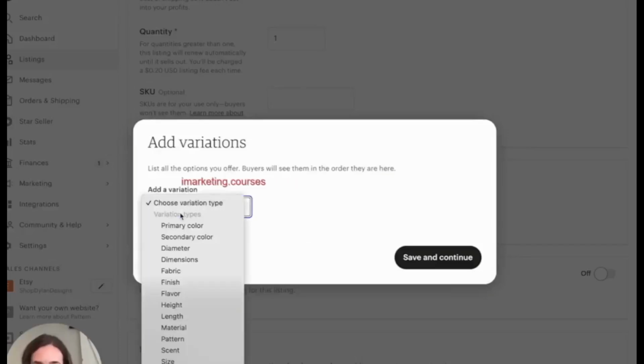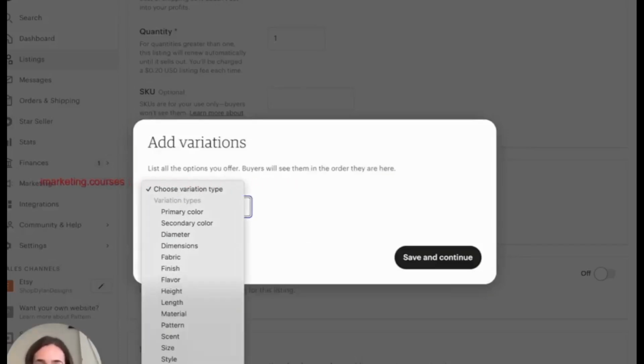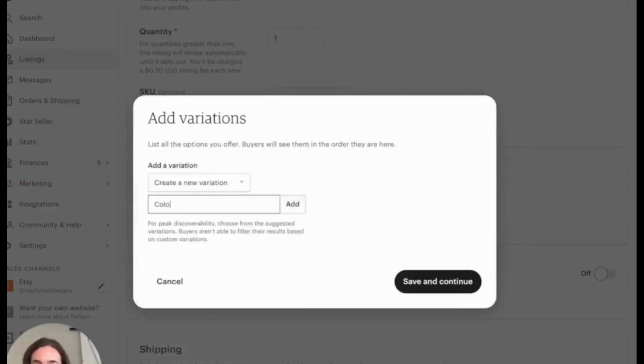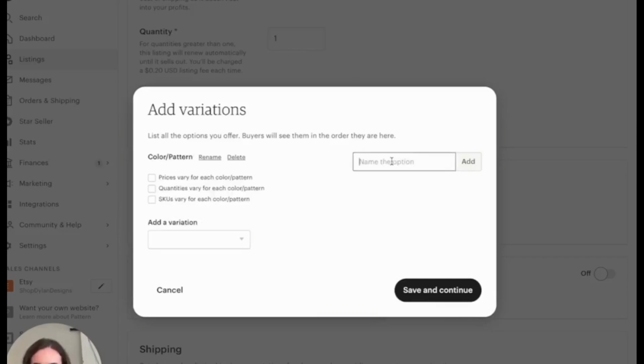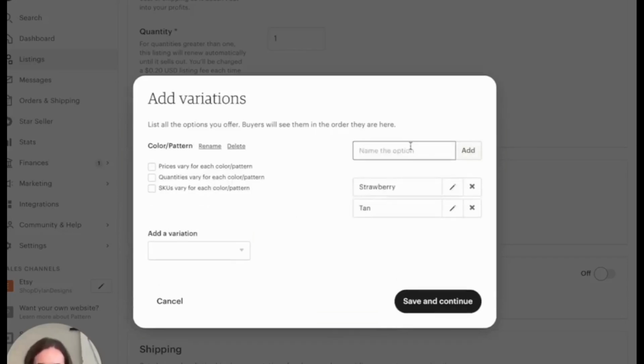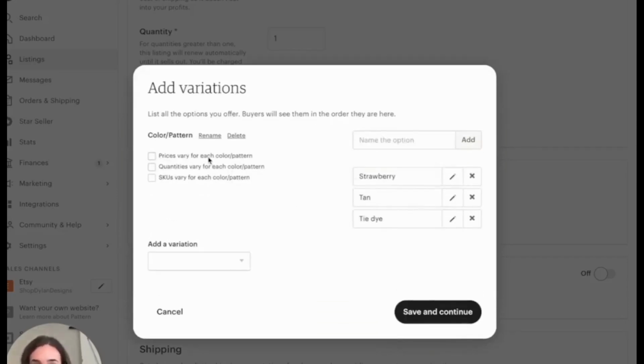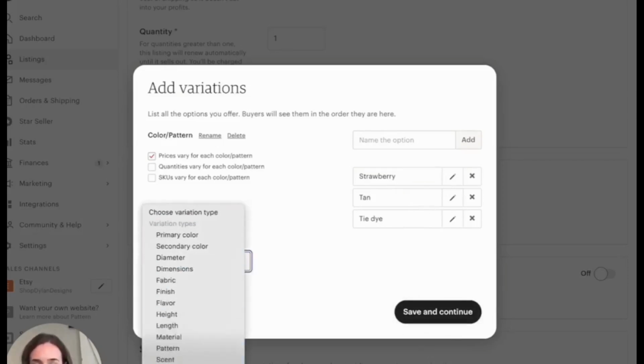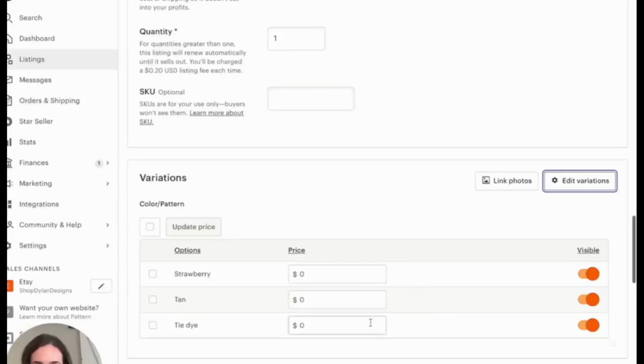So now you add variations. I like always creating a new variation. I never recommend using the variation types that they allow. So I'm going to do color pattern. Add that. You're going to have strawberry, tan, and tie-dye. So we are going to change the price of each one. Let's say that the strawberry and the tie-dye are more expensive because they take more time for us to print. You can also add another variation, but for this purpose, we're just going to add this one. We're going to adjust the price. So we're going to go $39.99, $29.99 for the plain, $39.99.